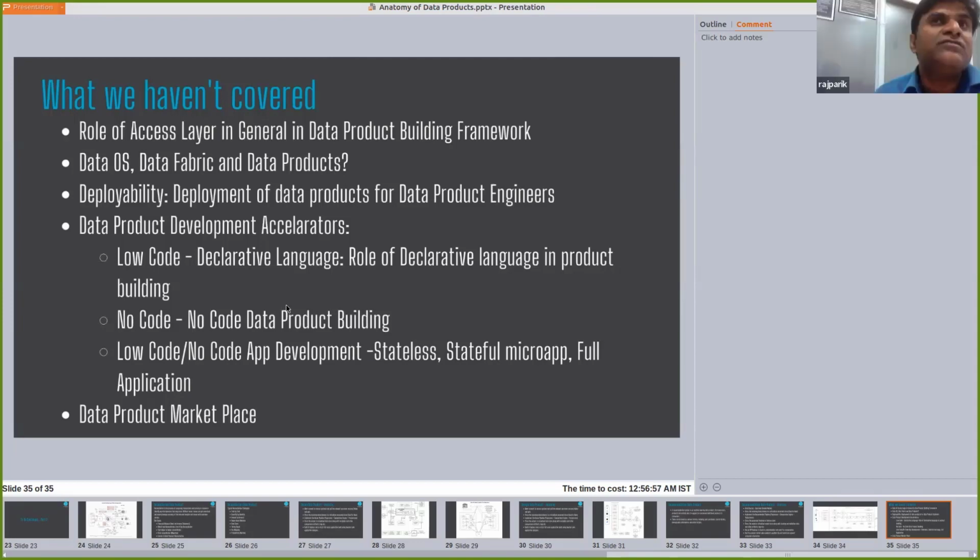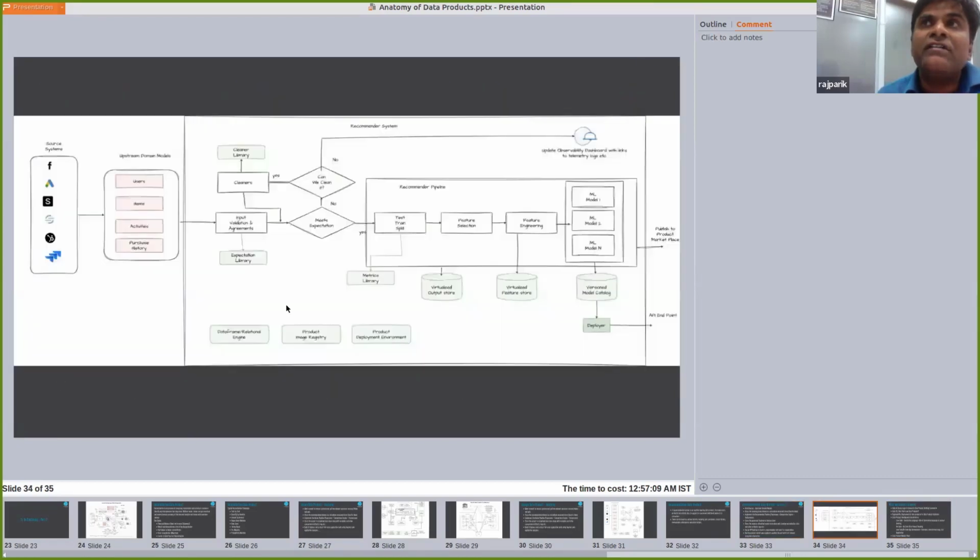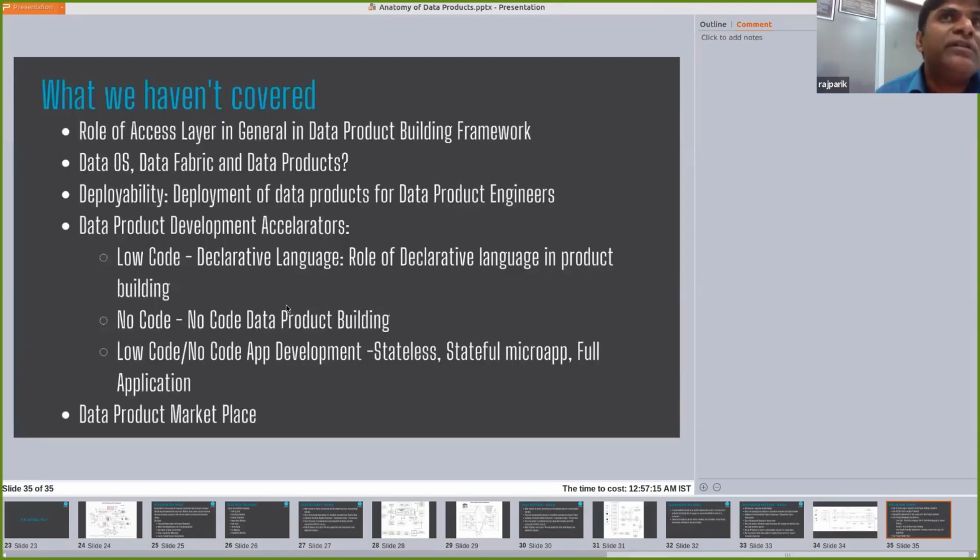Right now, I just want to leave it, because obviously this is not the complete anatomy that I could have spoken about. There is a role of the access layer. We did not speak a lot about, for instance, in the previous slide, we had the virtualized storage interface, the catalog, all of that. What are these interfaces and how are they made available? So that is the first point: what is the role of the access layer in general in a data product building framework?